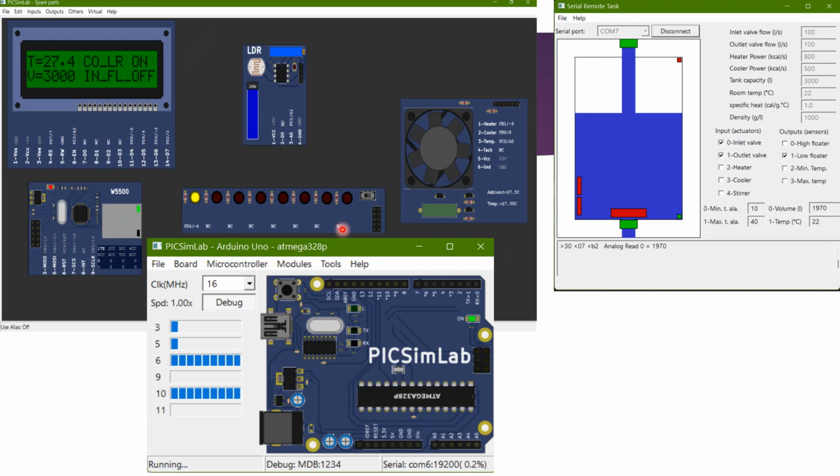And finally, this is the overall picture of my project. This one's the Arduino Uno with the Pixel Lab simulation which I showed earlier, and this one's the Ethernet shield. This is a CLCD, the LDR sensor, the garden light, temperature system, and the water tank. I would be demonstrating this in a few moments.